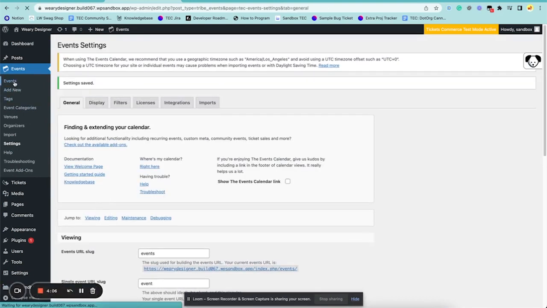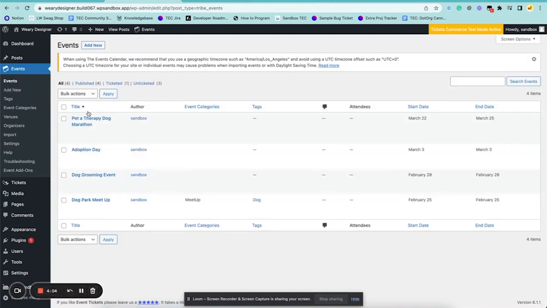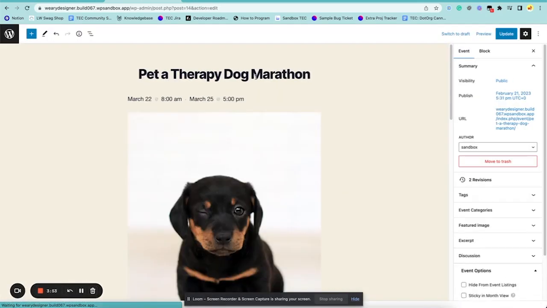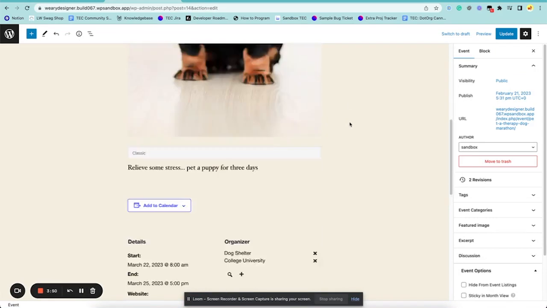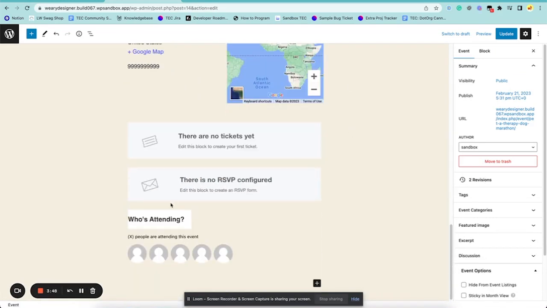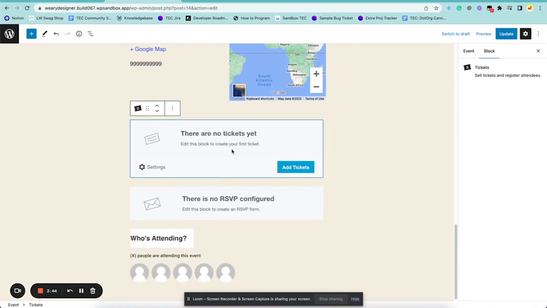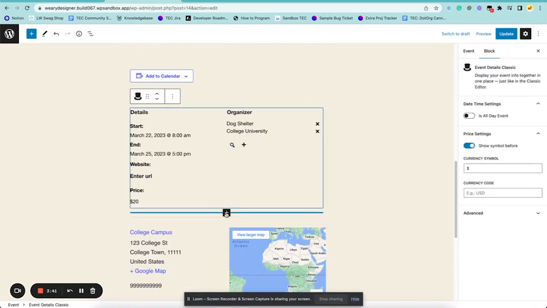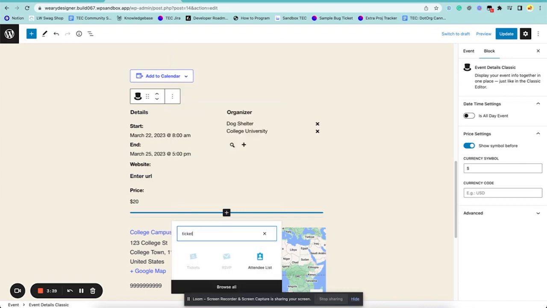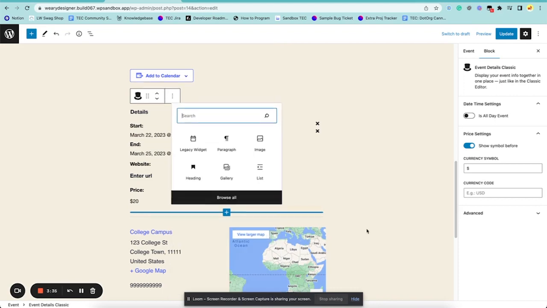and then we go back to our events, then let's say that we wanted to add an RSVP to our pet therapy dog marathon. We click on edit, then you'll see it's now the block editor. And we can either click on these blocks to add a ticket or RSVP, or if we click on here, then you can just search for tickets and RSVPs, but because we already have it there, that's why it's not showing up. But you have that option.